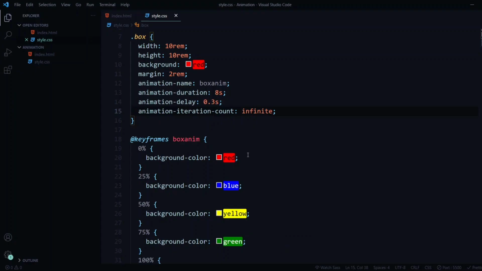Okay, that was it about iteration count. So I hope you understood that it's just the number of times the animation will run. Moving on to the next one.